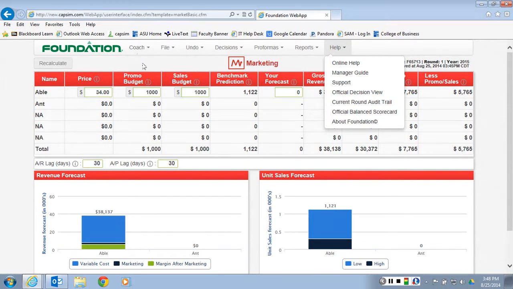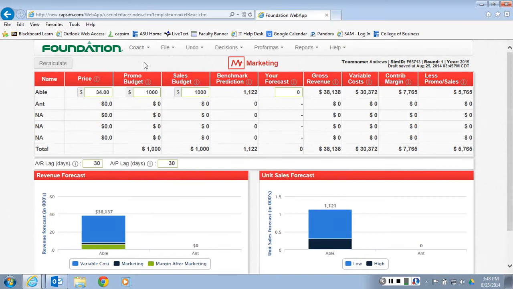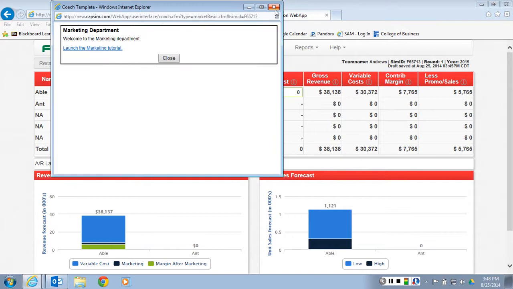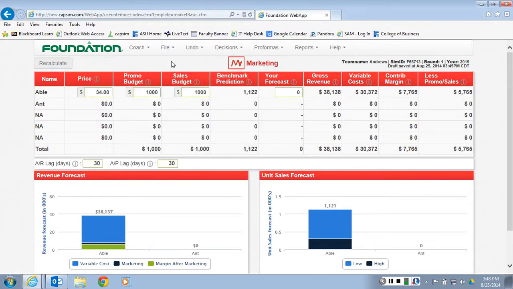The balanced scorecard is something that you need to understand because that's how you're being ranked as a team. Alright, if we do coach, coach is going to take us to a marketing tutorial that will help out also.